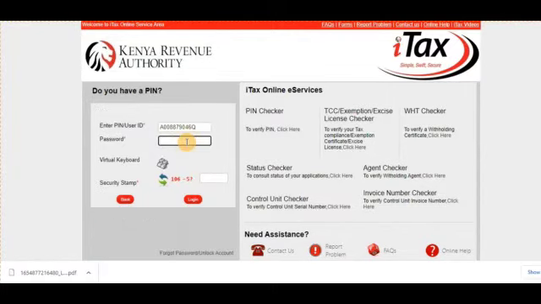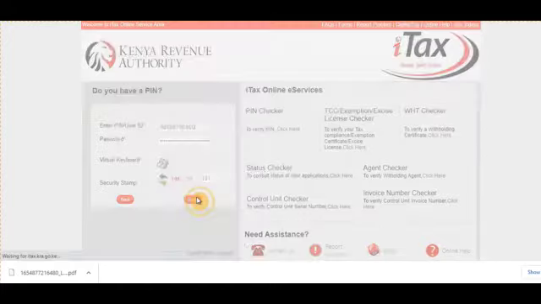Here, you are required to enter your KRA password. So let me enter my password. In case you have forgotten your password, you can refer to my previous video on how to reset your KRA password. And then after entering your password, you are required to enter the security stamp query. In this case, the security stamp query is 106 minus 5, which gives us 101. Then click login.